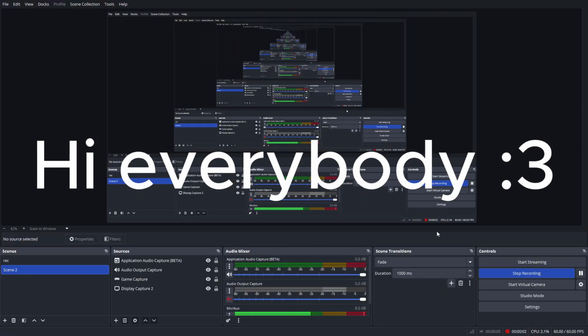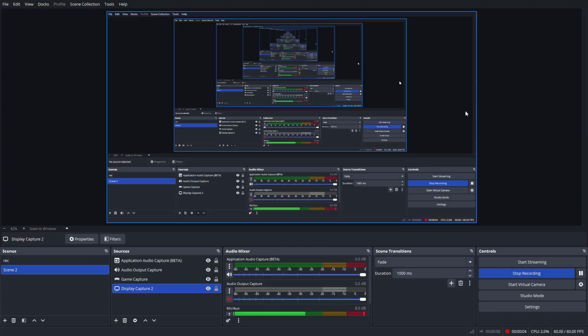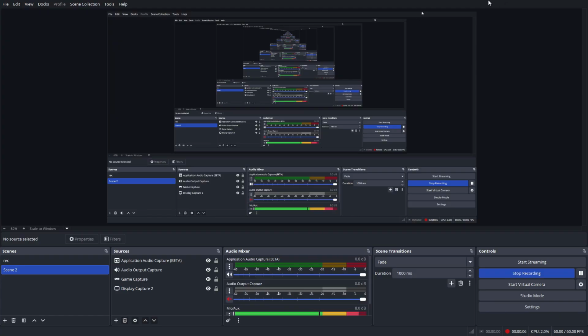Okay. What the fuck? How did I end up full screening OBS?